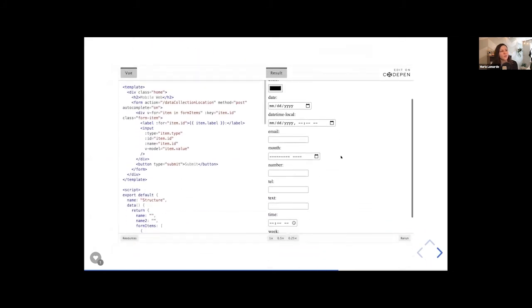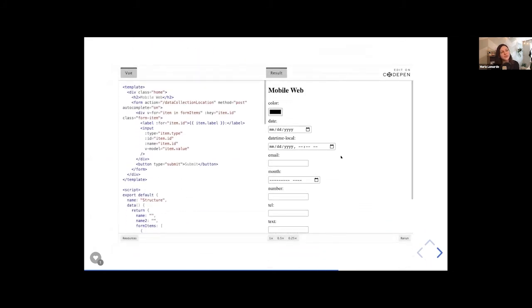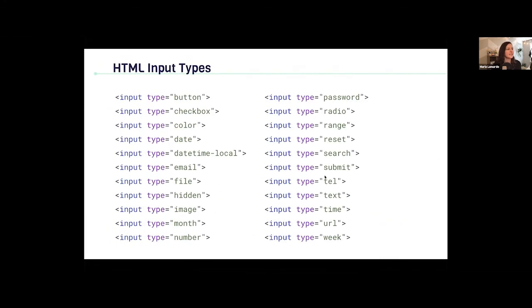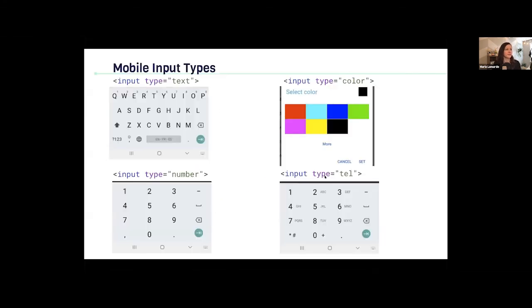Okay, so when we're looking at mobile, I've included some different types of input fields here, so you can play around with them in your mobile web. However, since I don't have that connected yet, I have provided some screenshots of different input types across different mobile screens. So here, when we have input type of text, you have a normal keyboard come up.